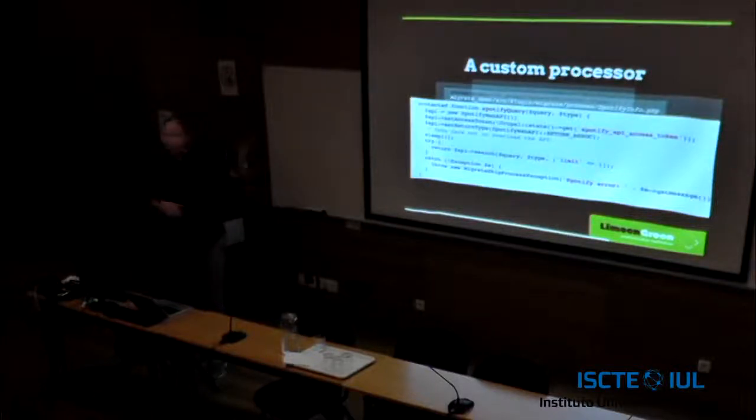So here we have what the Spotify query info and the Spotify query methods actually do. I'm going to skip over this for now because it's beyond the scope, but you can still see it in the PDF if you're interested.